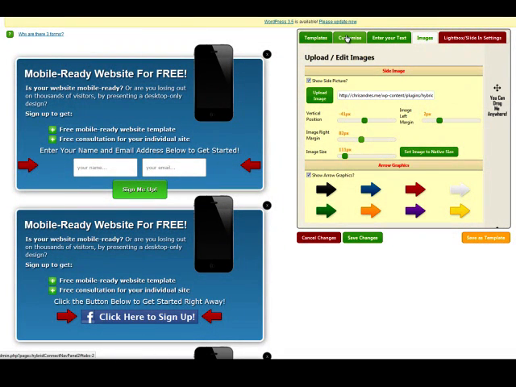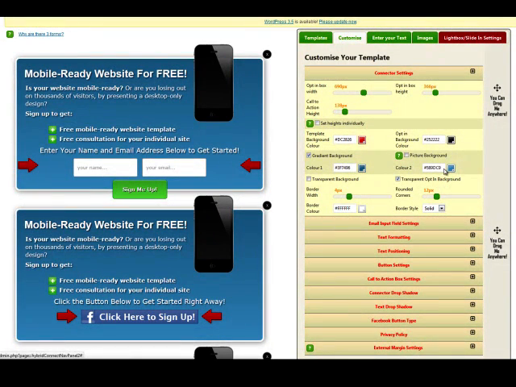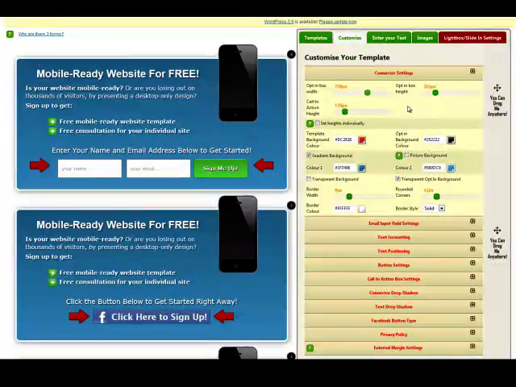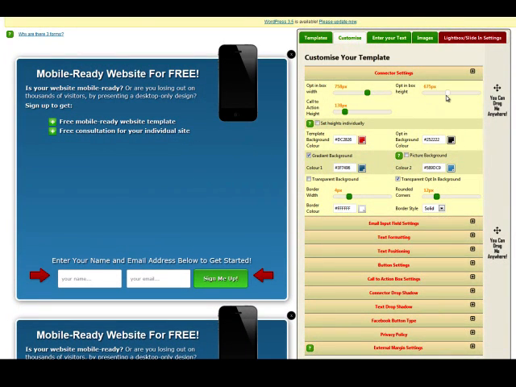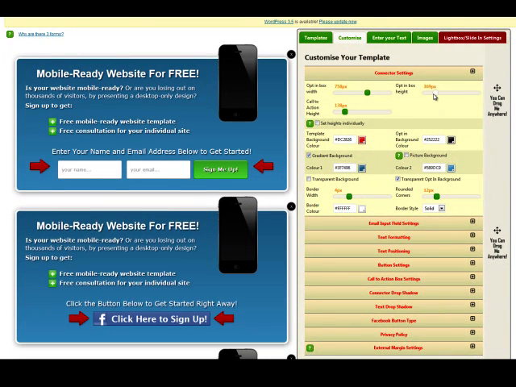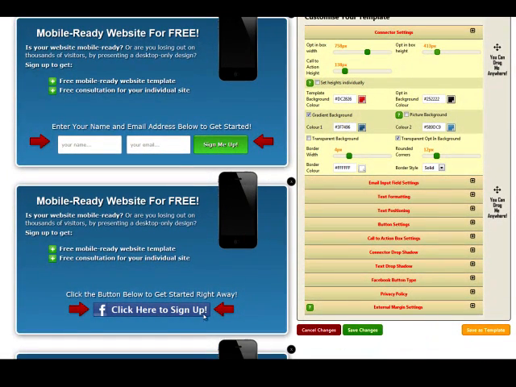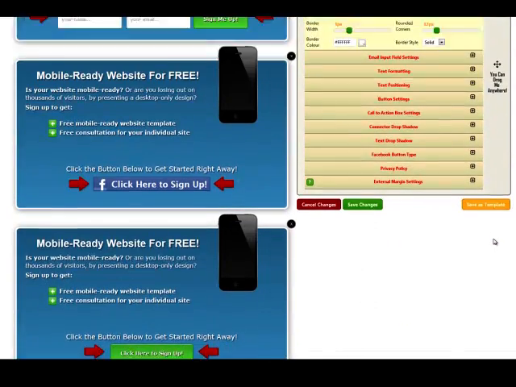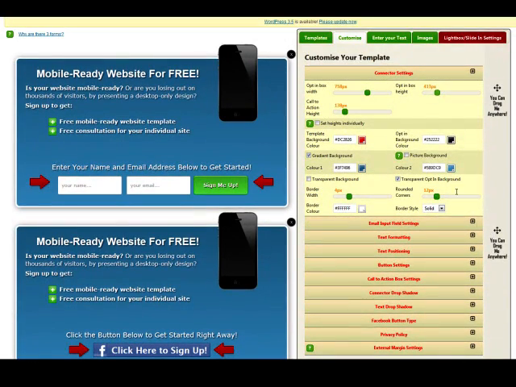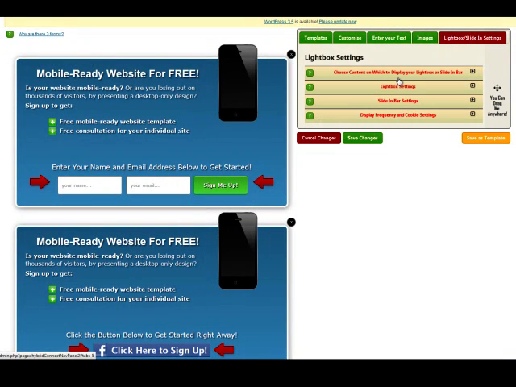You can customize, right? So you can change your width. You can change your height. You can change your background color. You can change everything, literally everything. This button, you can change the color, you can change the text, you can do it all, right? So then when you're done, let's say we want to keep this, you just go to settings, choose content which to display your light box, right?